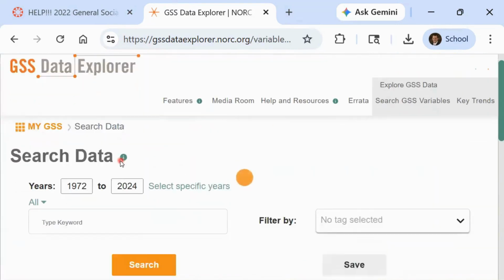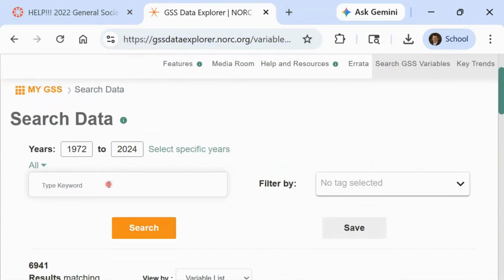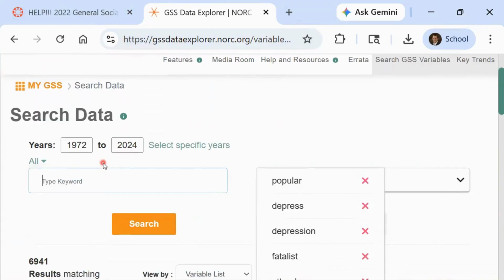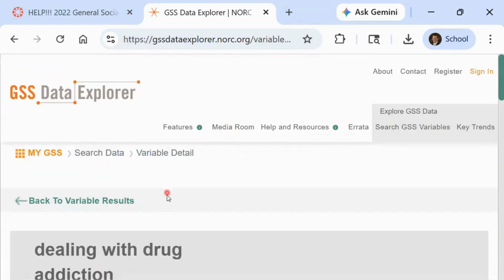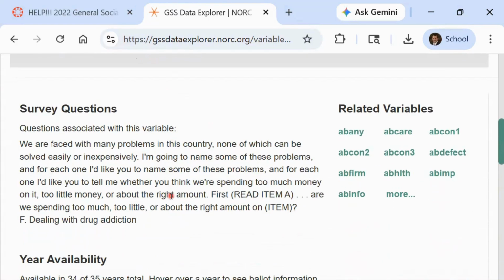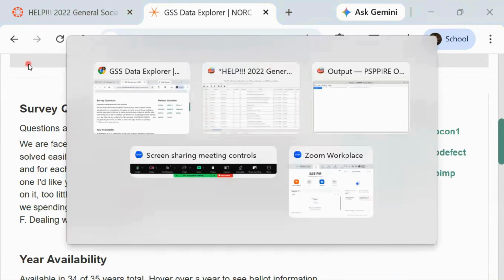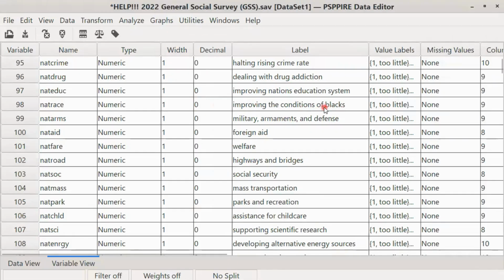So you can click here on search variables. And I'm just going to type in the keyword nat drug. And I can find the variable right here. And it tells me exactly what the question wording was. We are faced with many problems in this country. None can be solved easily or inexpensively. Are we spending too much on dealing with drug addiction? So it is definitely not asking about the respondent's own drug addictions.